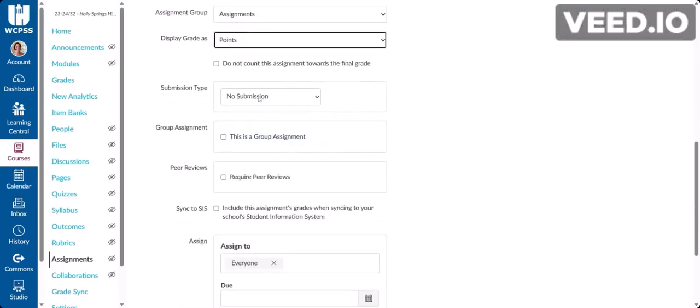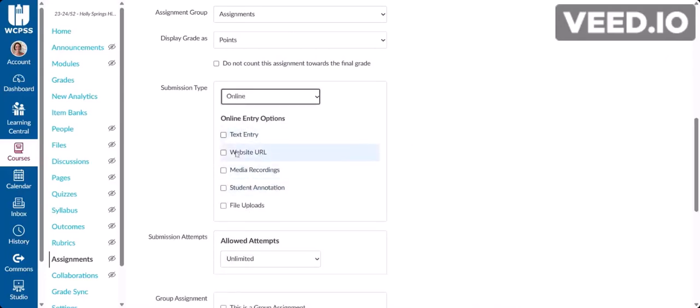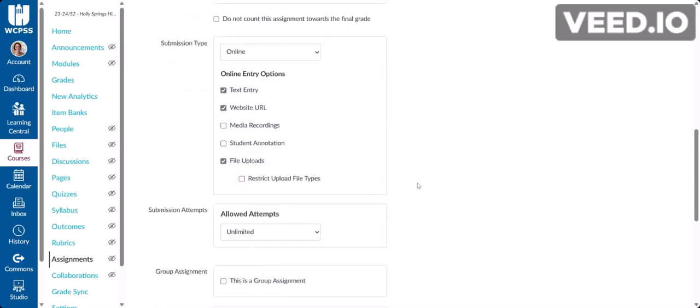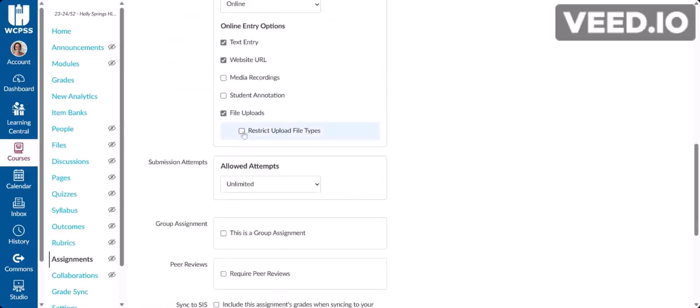And under submission type, if you click no submission, if that's left as it is, the students won't be able to submit anything. So you have to choose online. And then there's a bunch of different options. You can click all of them, you can click none of them. It really just depends what you're going to do. I usually always click text entry, website URL, and file uploads. If you want to restrict the type of file uploads, you can click on that too.